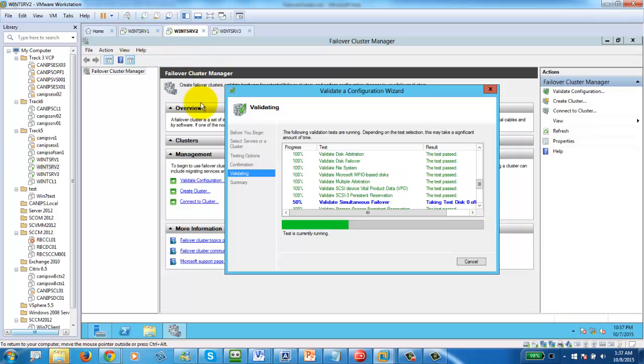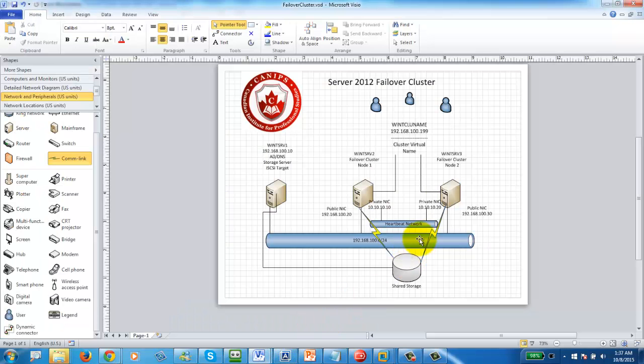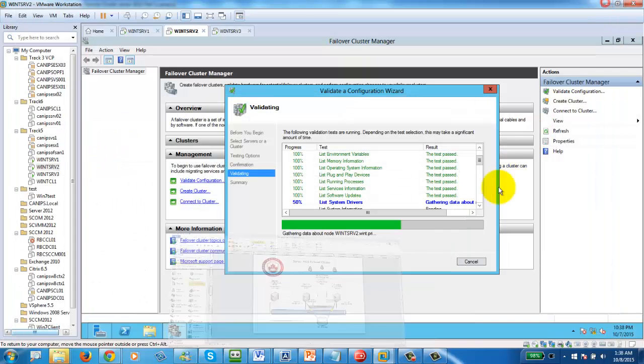Now especially if you didn't go through part 1 of the video, it will give you many error messages here, which means it must have storage. If we jump back to our architecture, if you don't have this shared storage that is connected to both of them, it will give you many errors. It will give you many warnings if you don't have this heartbeat networking. So basically these are important. So it's gathering data for all of the nodes.